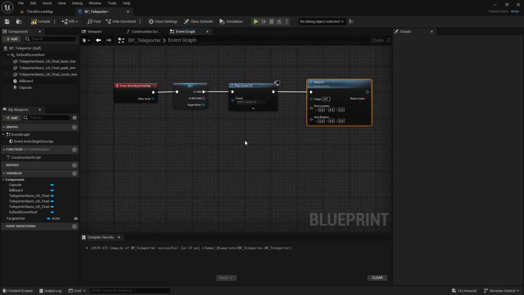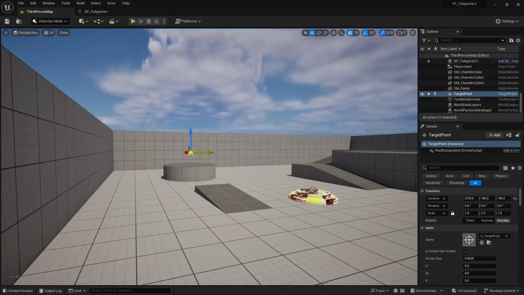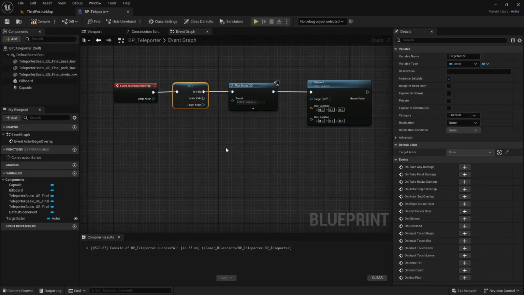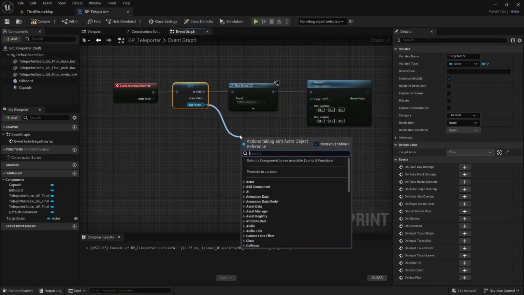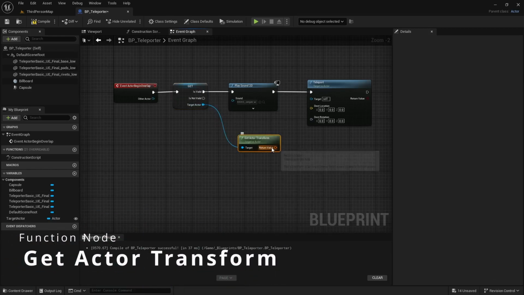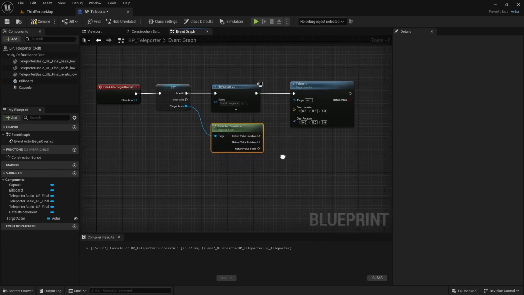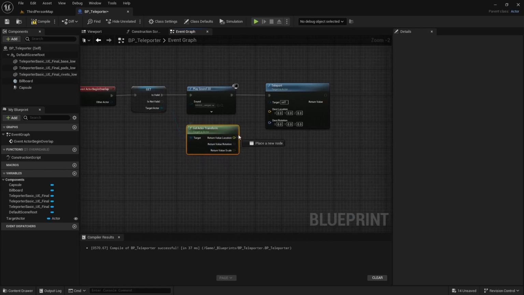And now all we need to do is we need to get the actor transform. So if we come off our target actor, which if you remember in this instance would be this thing right here. So we can drag off this, do get actor transform. We can right click and split the struct pin. And then we have access to the location, which we can feed into the destination.